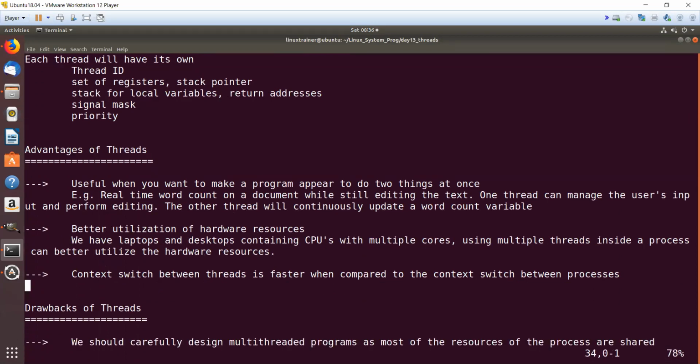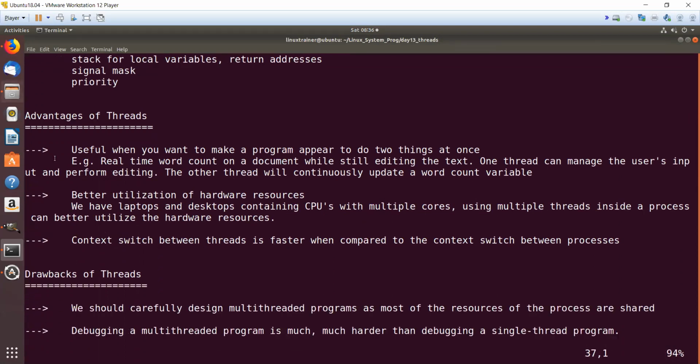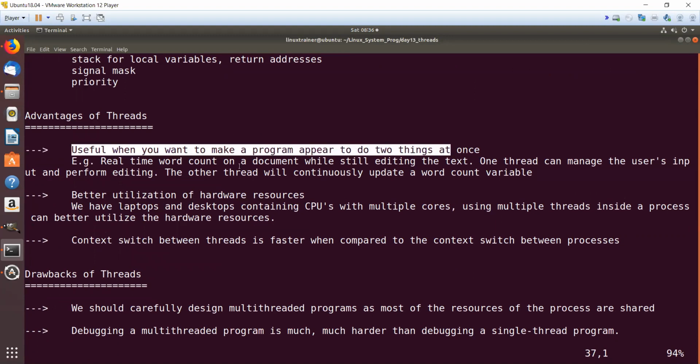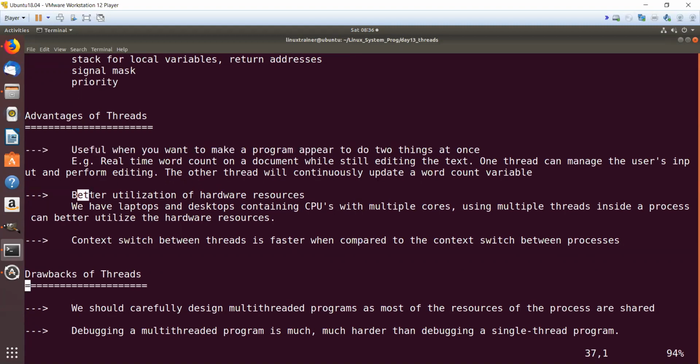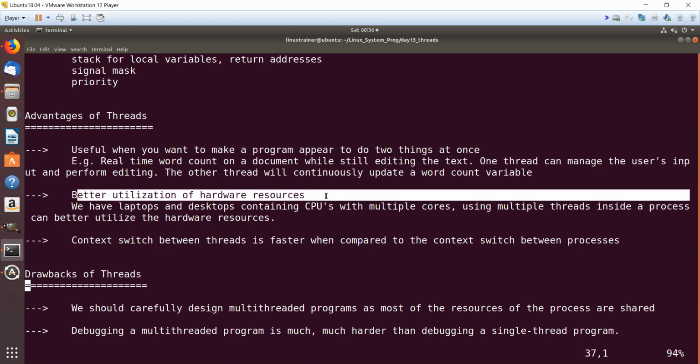So what are the advantages of threads? It is very useful when you want to make a program appear to be doing two things at once. For example, you have a document and you want to perform a real-time word count while you are still typing the text. In this case, one thread can manage the user input and the other thread can continuously update the word count variable.